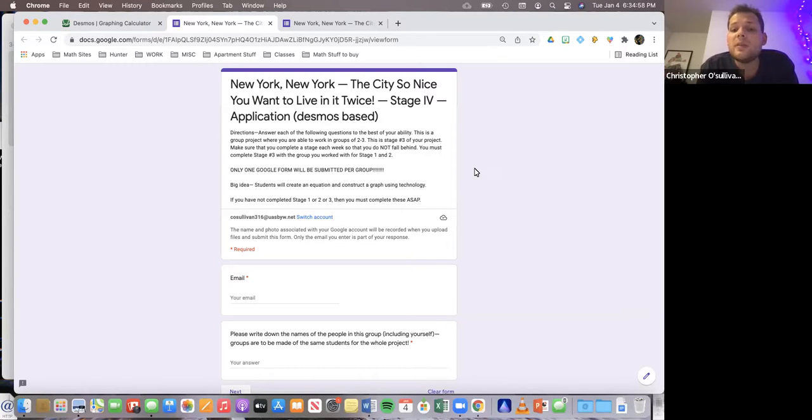What you're going to be doing is constructing a graph using Desmos. So if you've not completed the previous stages, you've got to finish those first. You can't do this part without having parts 1, 2, and 3 successfully finished.